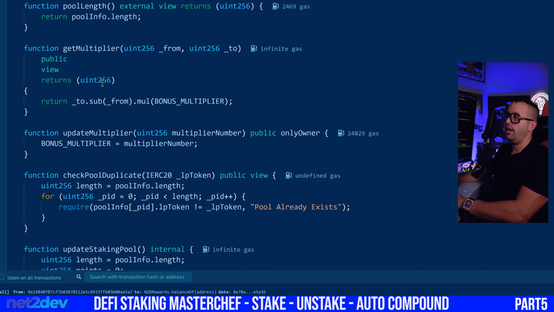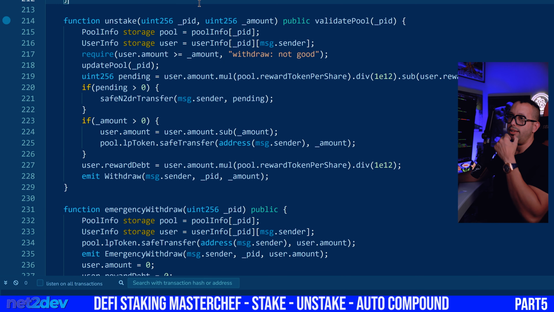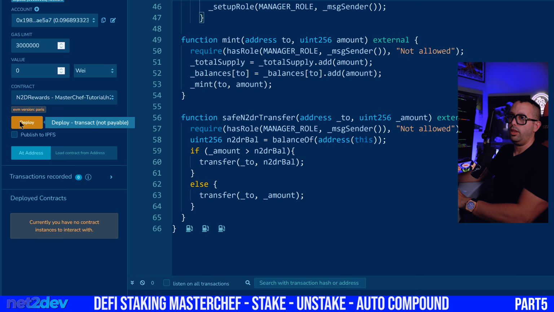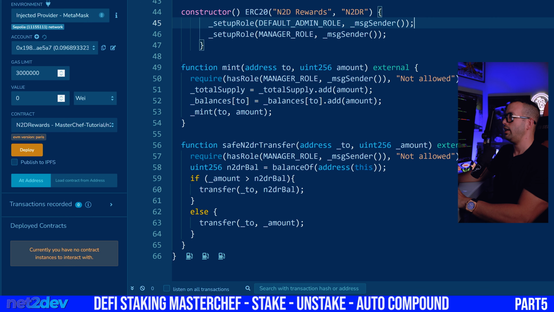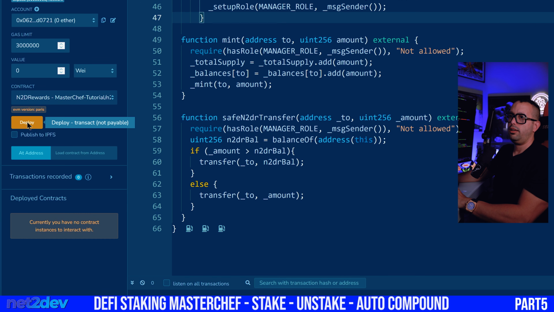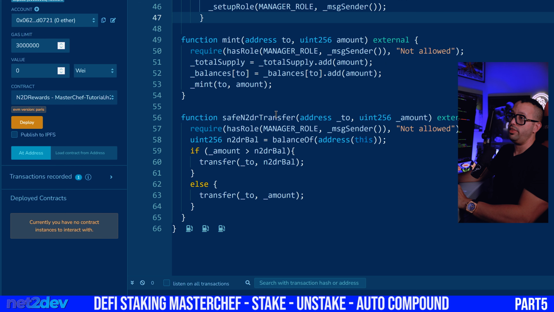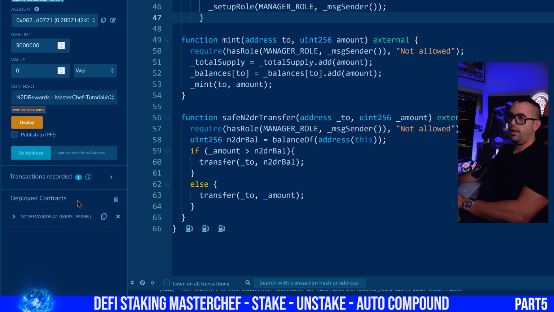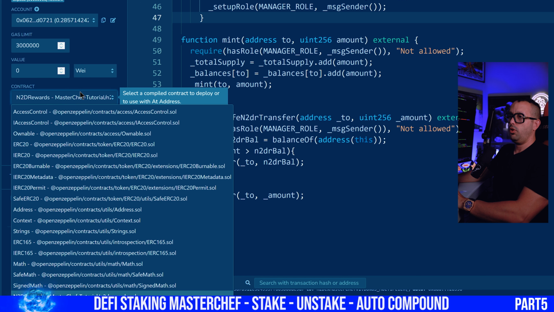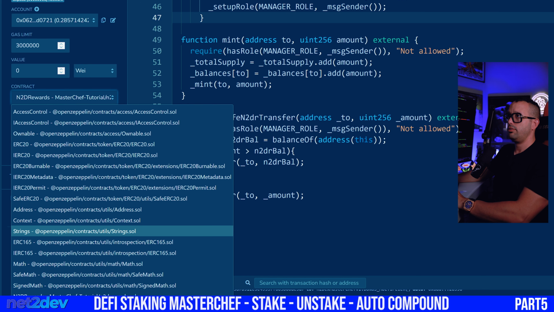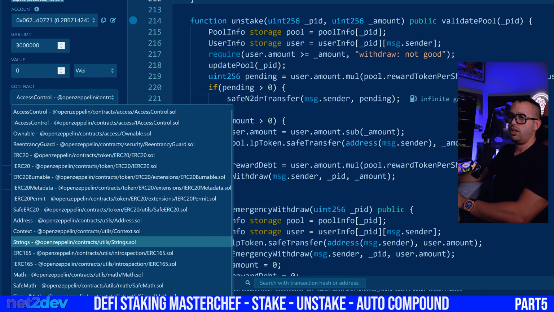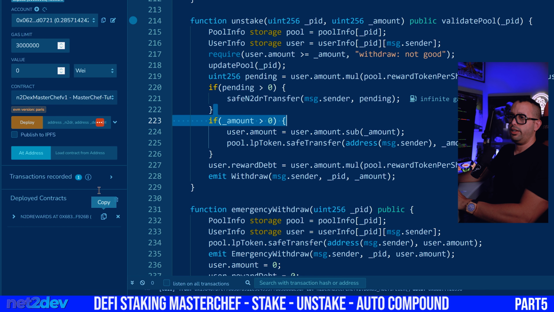So let's take a look here. Control S, okay? And now let's deploy this. I got my wallet connected. Let me use another wallet, okay? So let me go ahead and transact, deploying the token smart contract now with the function that we just coded. Okay, now I can deploy the Masterchef contract. So let's select the Masterchef contract.